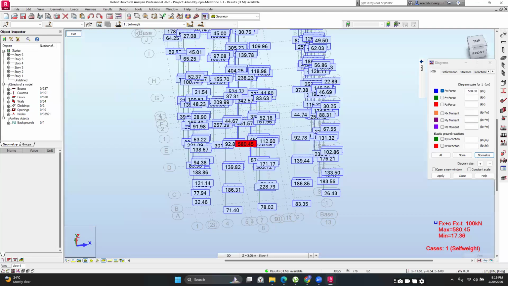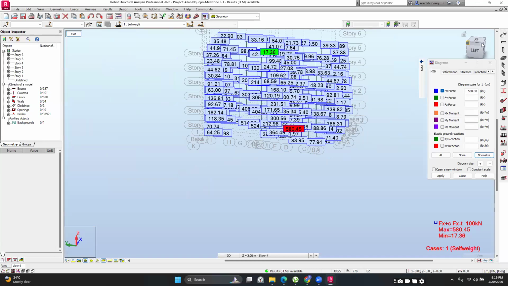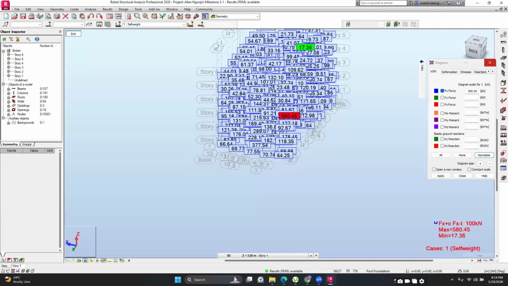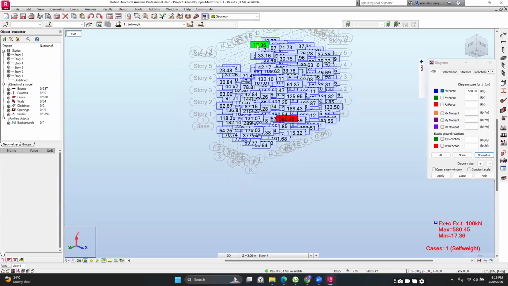So this is still not very clear. I think I will have to filter out some columns so that you can be able to visualize this. But what you can get from this is that the software is always going to highlight your most critical case. So the column that has the most load is always going to be highlighted in red, and the column that has the least load is always highlighted in green.